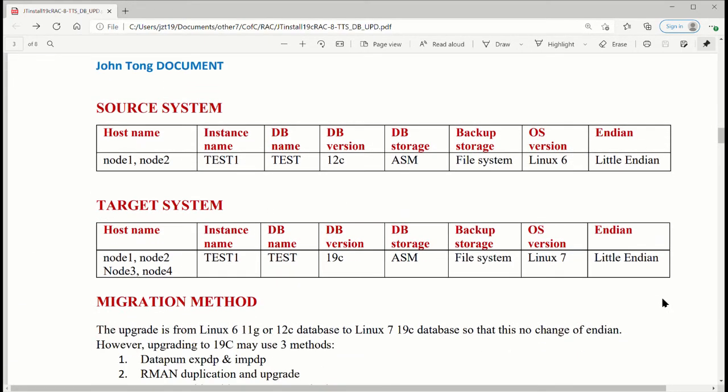Here's the system we have. The source is 12C, Link 6, that is little endian, right? We have 19C for the target. Link 7 is also little endian. That means we do not have any conversion between these two. They're the same. If you see my video about moving from AIX to Linux, AIX is big endian. That's why we had to do the conversion using RMAN. But in this case, you don't need to do the conversion using RMAN.